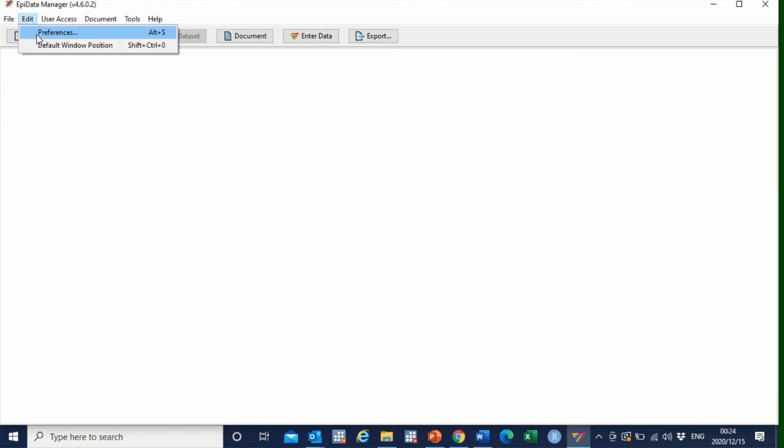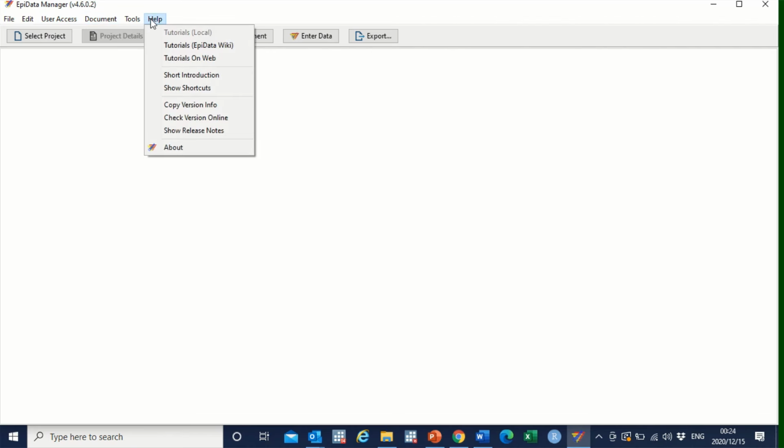I invite you to fiddle with these menus to see what you can do with them. Under User Access, you can set passwords to determine the access of different people. There are different levels of access for different users. And of course, there are Documents, Tools, and Help. Under Help, you come across the tutorials for EpiData.